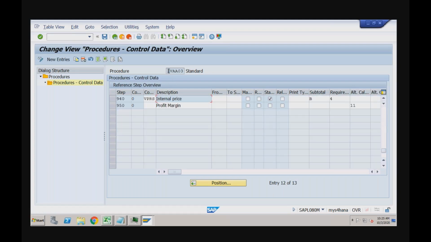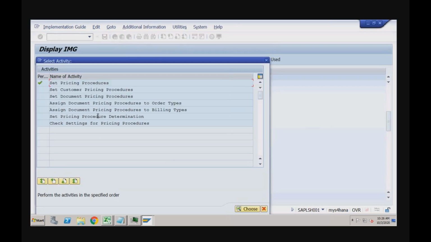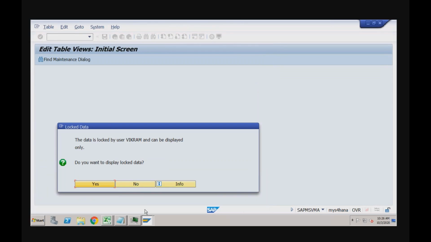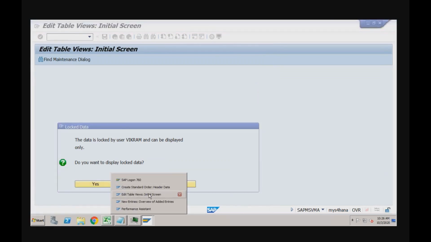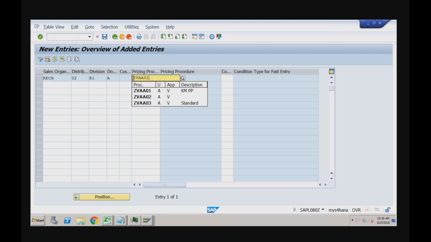Okay, now instead of using the original one, which was already used RVAA01, what I will do is I will assign this one to my combination of sales area and document pricing procedure. So what I'll do is I will go to set pricing determination. If it is already open, I will go to that particular configuration. And here, instead of using the standard one, I will say I want to use ZVAA03, the one that I just now created.